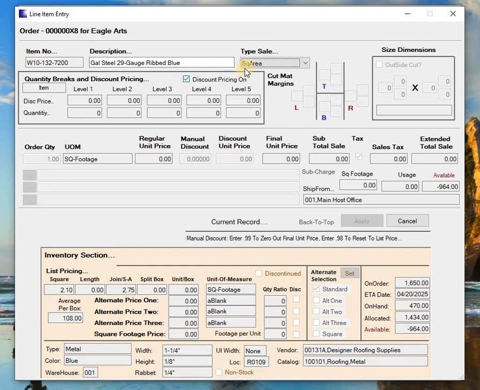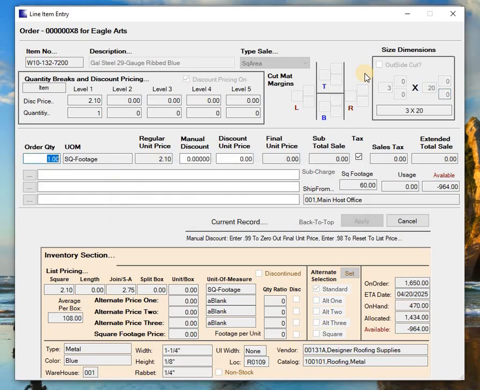So I'm going to continue on with the square footage here, but I could change it to join, which would pull that 235 in. I think it was 235, but I'll keep it at that. Now it pulled in the 210, so now it's asking me for the dimension. So I'm going to do a 3 by 20. Okay, and I'm going to need 6 of those for this project. So it's basically pricing it out at $2.10 a square foot.